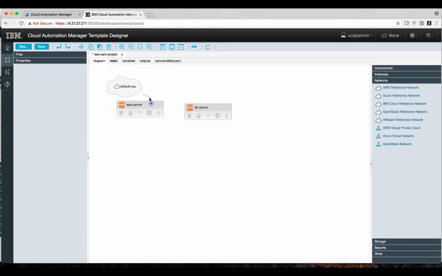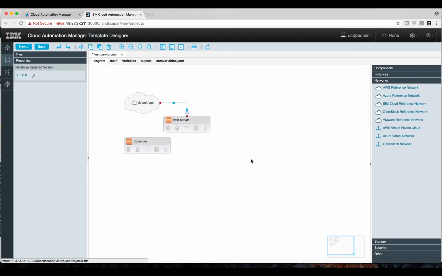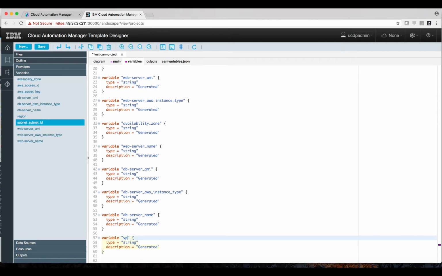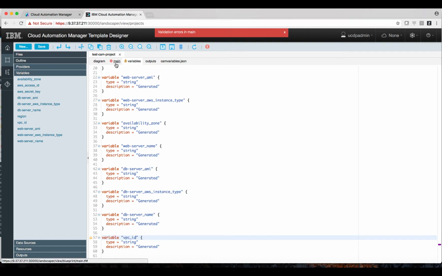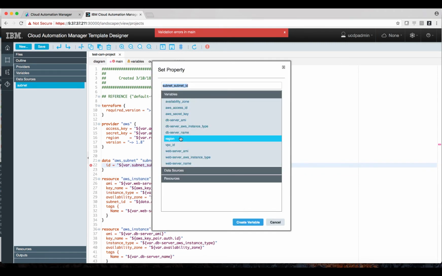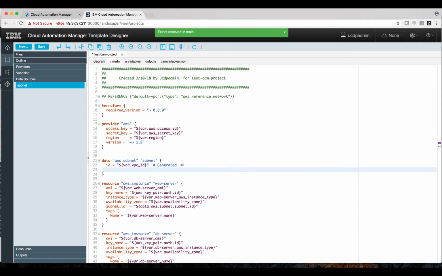I'll add that to the diagram and select to connect it to one of our instances. We have a number of choices how to do this. I'm going to choose a data source here. By default, it's going to look up my subnet via the subnet ID. I'd rather look it up with a VPC ID in this case. You can see some of the built-in functionality in the Blueprint Designer where we can dynamically validate HCL syntax and update variables as needed.